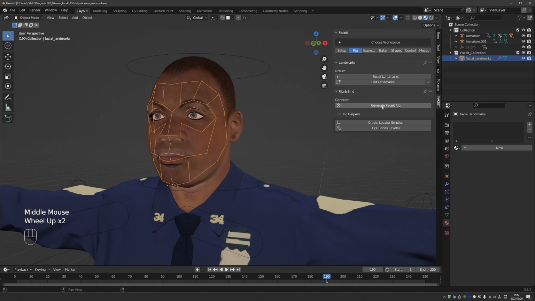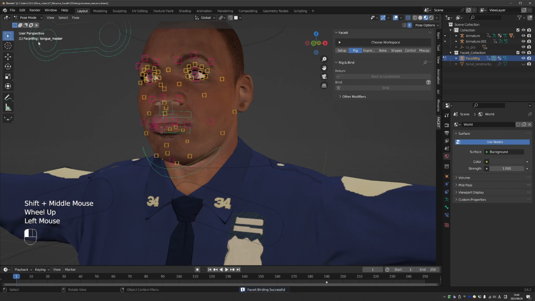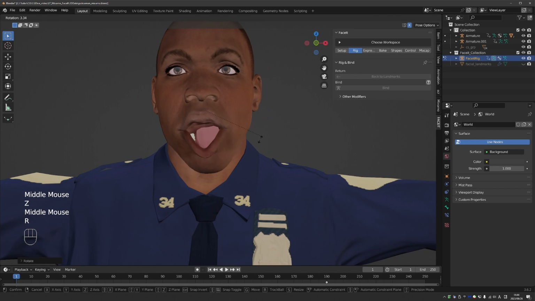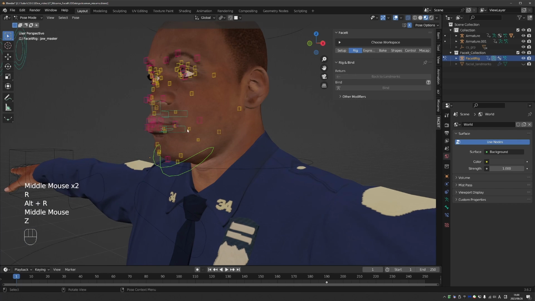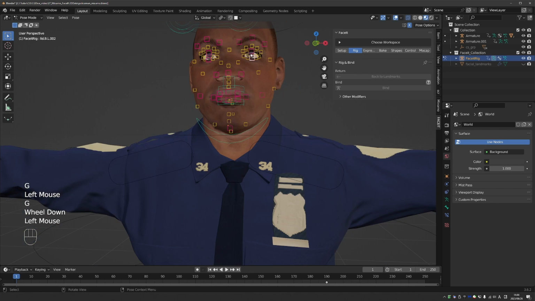Next, press Generate Face Rig, and then Bind, and OK. Now, if you go to Pose Mode, and rotate this widget, for example, you'll see that the character is opening his mouth. And all of these other widgets will also deform the character.